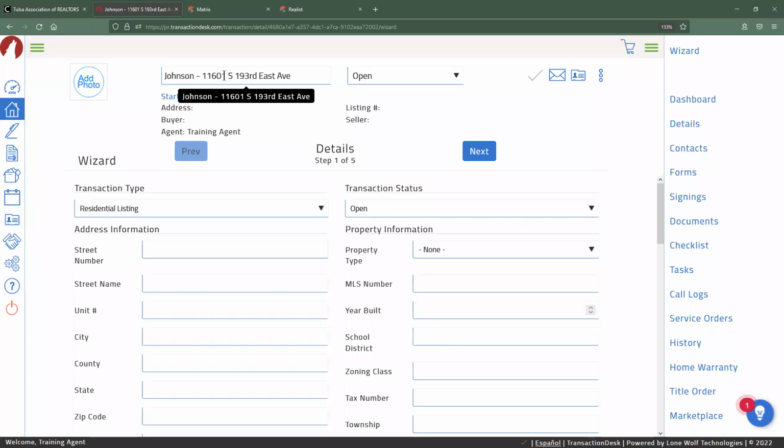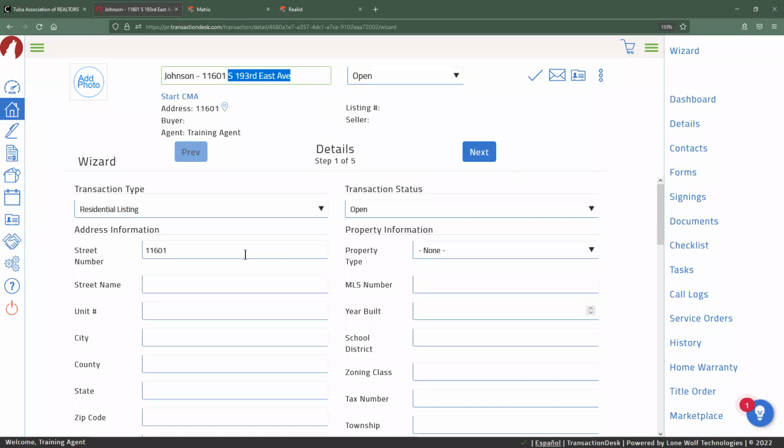Now, I'm going to go ahead and move my address information down here. You'll notice that Matrix and also Realist, for that matter, both interpret the street name a little bit differently than how Transaction Desk sees it. Transaction Desk is actually interested in the complete street information. This includes the pre-directional, like south, north, etc., the post-directional, and even the street type. So all that information has to go into one line.